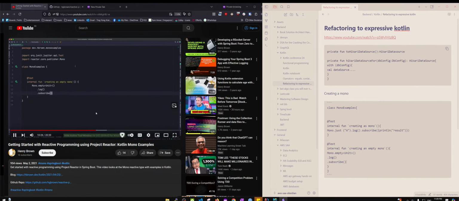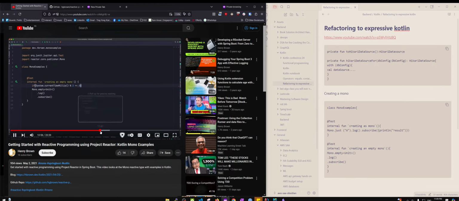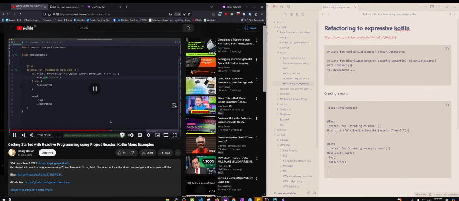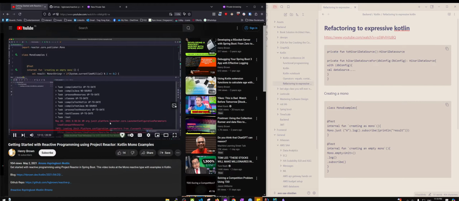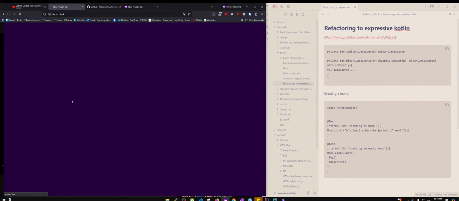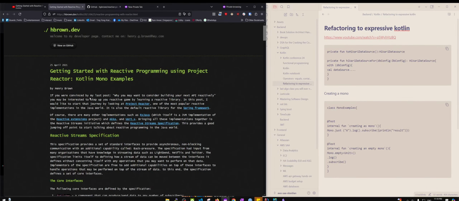Okay, so you might be wondering why you would ever want to create such a thing. You can try and run it again and see if we get the same result. And we're lucky enough that we firstly saw the empty one, and this time we see that we do in fact get a mono that emits a single value, which is the value that was passed in.